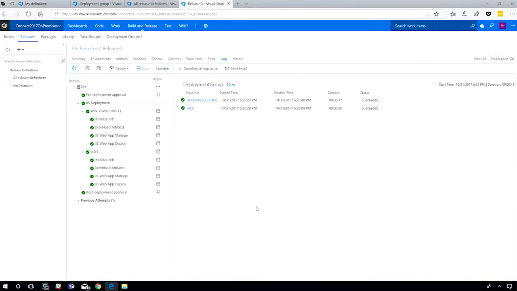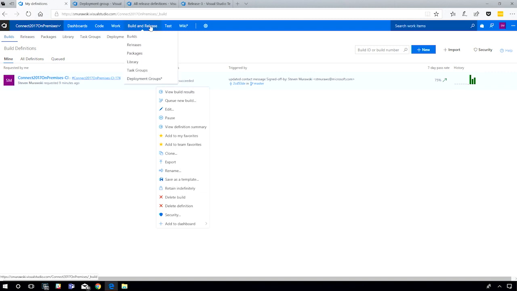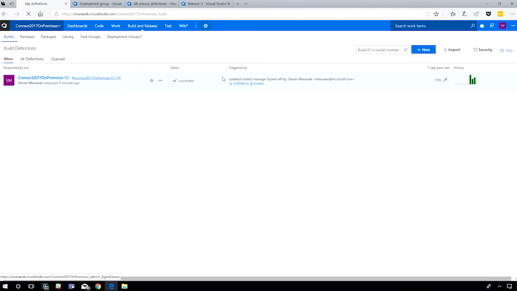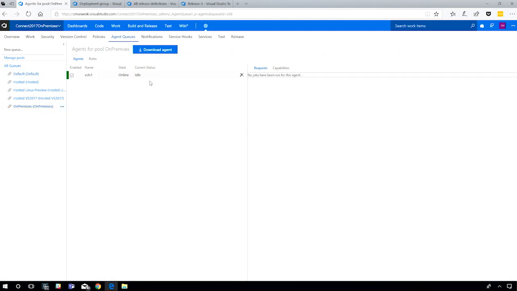So we can change our build so that it can take advantage of this new build server. There are a couple of things that you're going to need to do to make it available. The first is you're going to need an agent queue and pool. If you create a new queue, it will also create a pool. Pools are groups of build servers, and a queue is how that pool becomes available to your project. So I've already gone and done this. So I have an on-premise build queue, which has our VSTS1 server. It's sitting idle and ready.